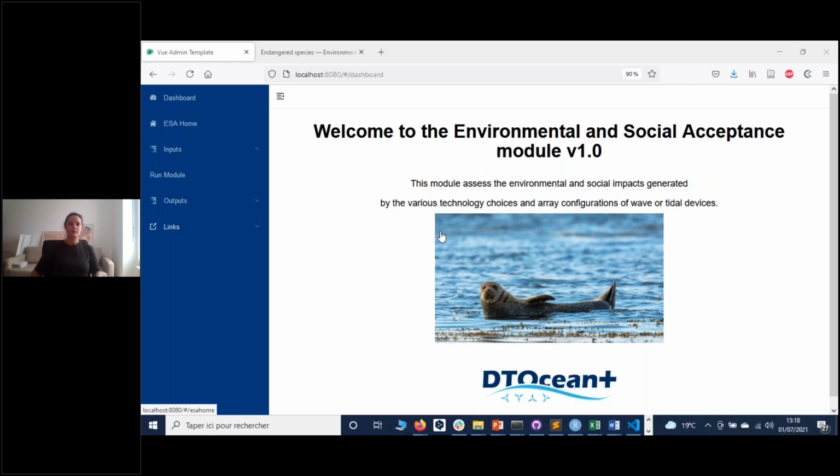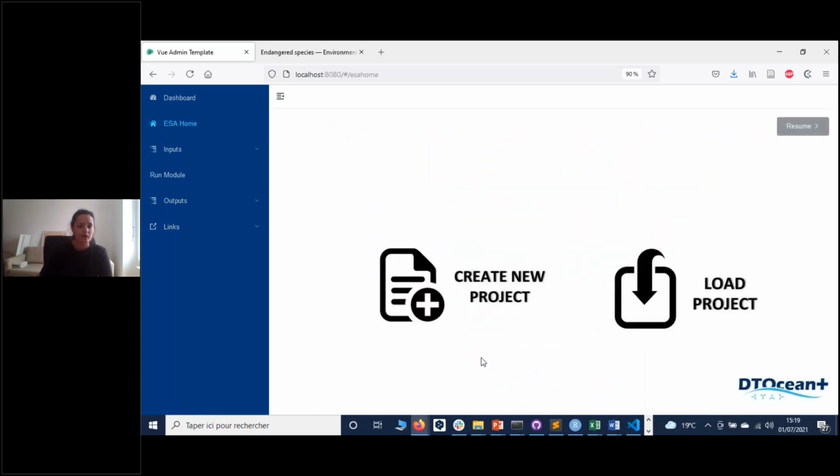This is the dashboard of the environmental and social acceptance module. This tool is constructed in a basically straightforward way, like the two other tools that my colleague presented. So you have the home page of ESA, where you can create a project or load a project, and then you have the inputs, run module, and output section, and also, like the other ones, the links to the documentation or DTOceanPlus website.